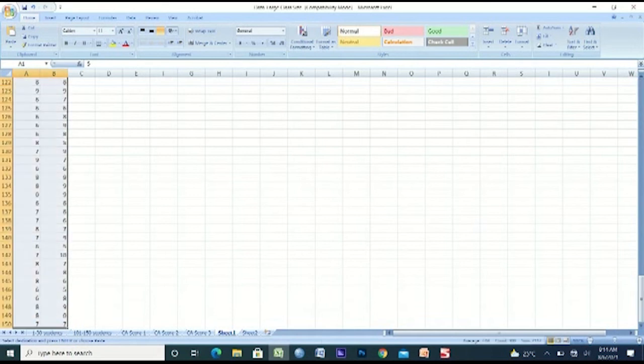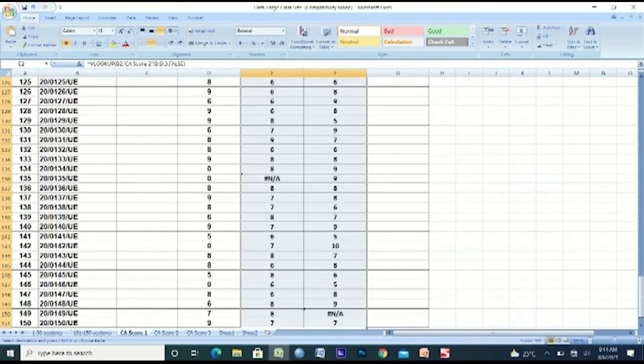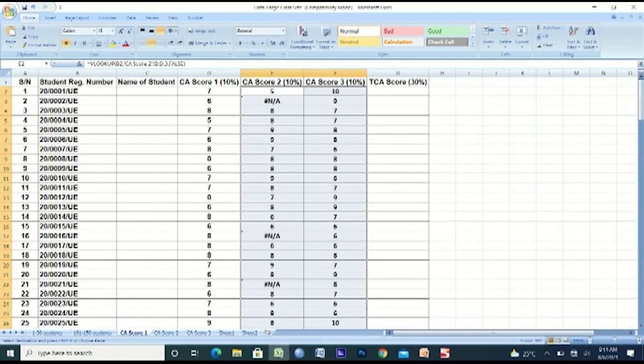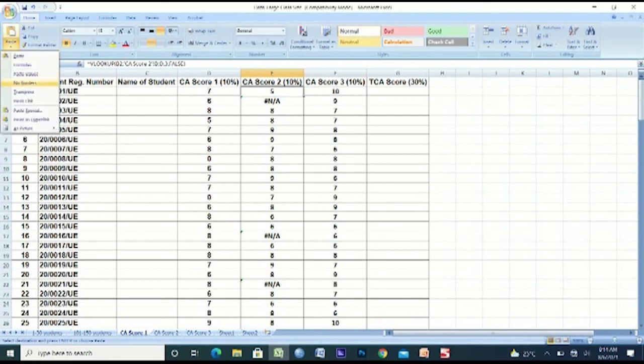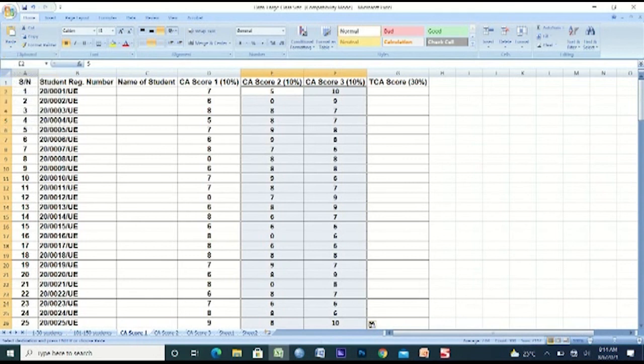Now you copy the scores and bring back to assessment score 1 sheet and paste values. Of course, the scores are now disconnected from their sources.